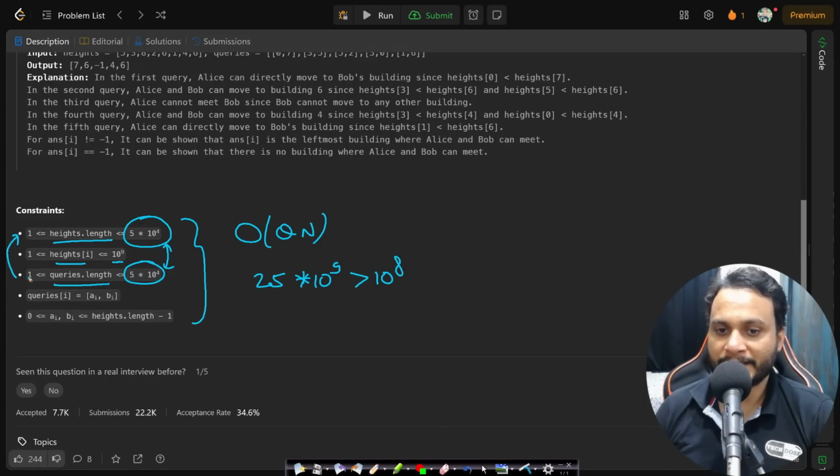Therefore, a simplistic approach using a monotonic stack will not work here. If you modify the approach, then it will definitely work. Otherwise, you can go for the segment tree approach as well. Each of the queries will be in the format of ai comma bi, and they will be in the range of the indices of the heights array.